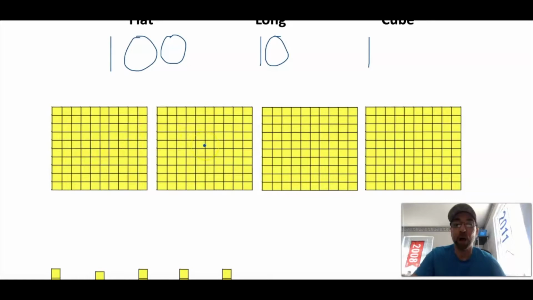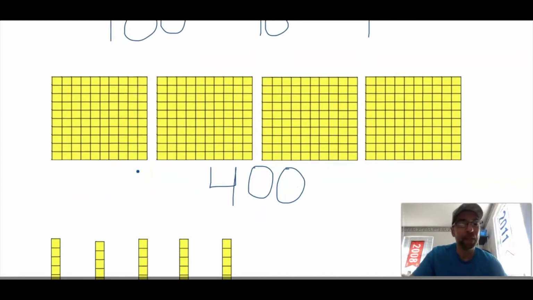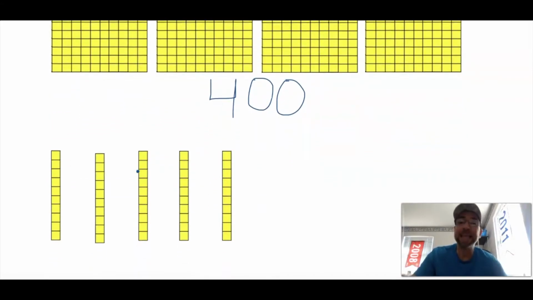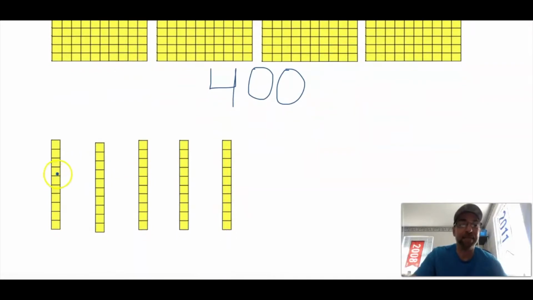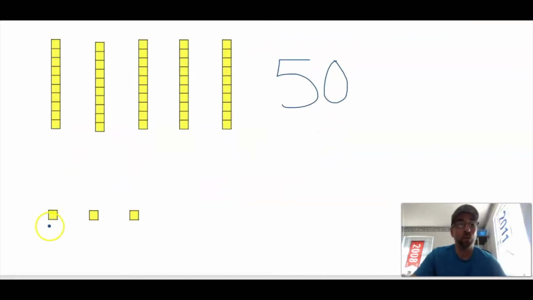That's important for us to know because when we see flats, we have to count them by hundreds. 100, 200, 300, 400. That means I have 400 tiny little cubes that you see. Each flat makes up 100 of them. And when I have my longs, I count by tens. 10, 20, 30, 40, 50. And when I count my cubes, I count by ones. 1, 2, 3.